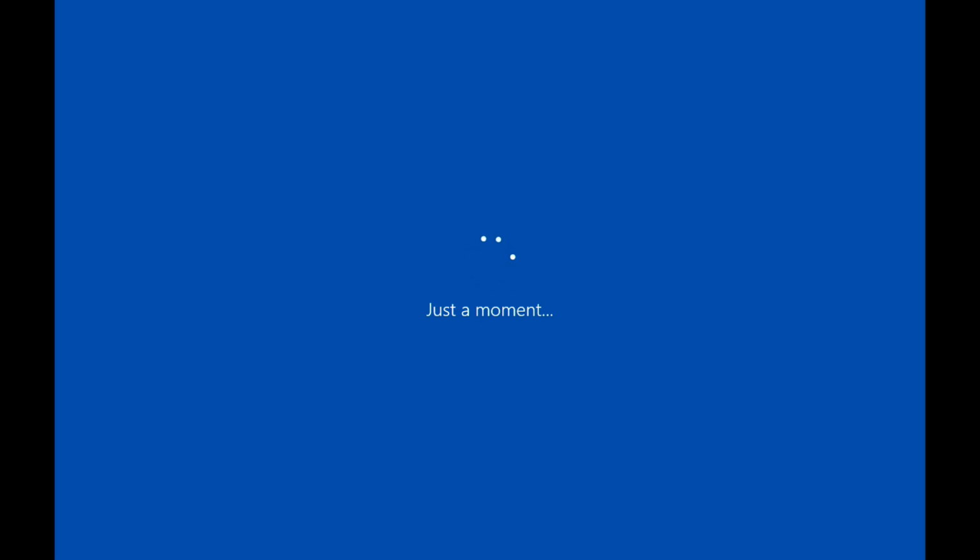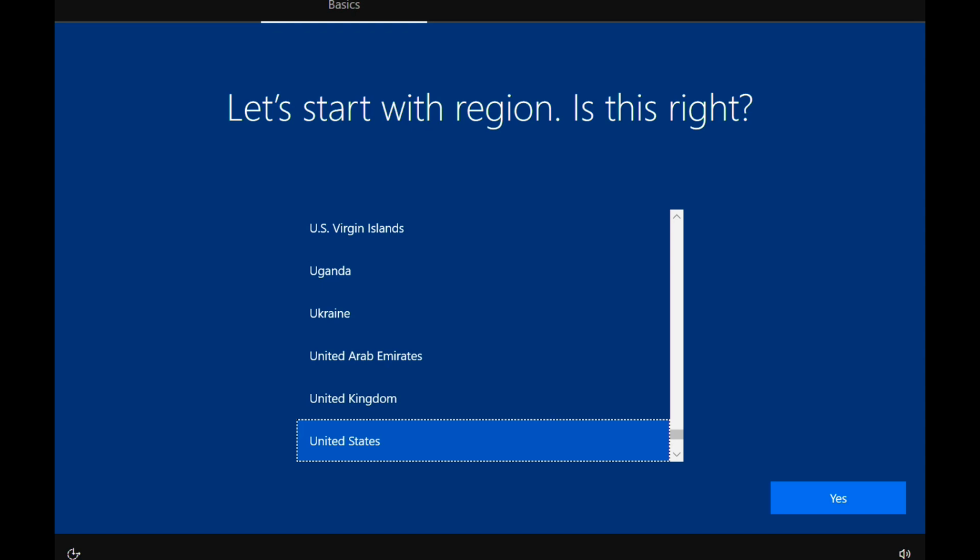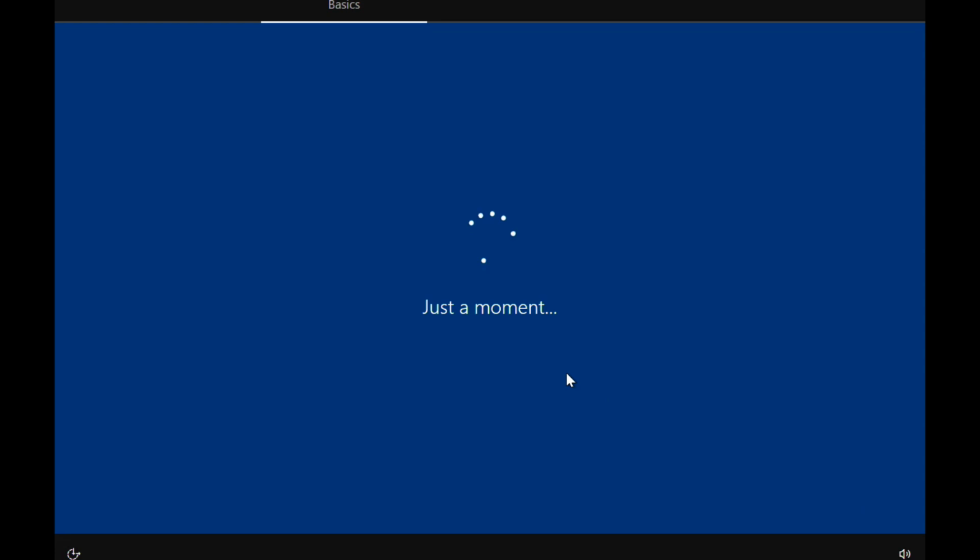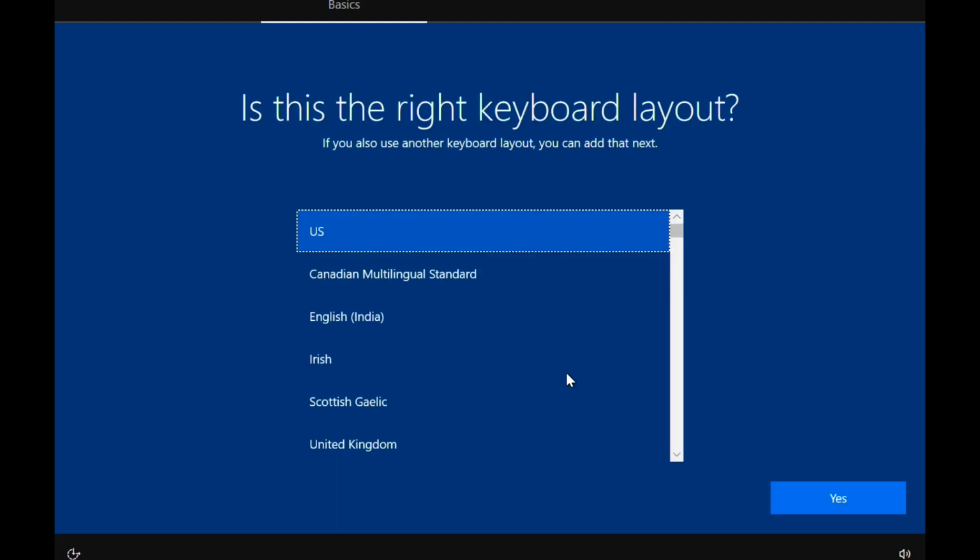All the usual Windows out of the box experience. Choose your country. Then choose again your keyboard layout. Nope, I don't have a second keyboard attached.